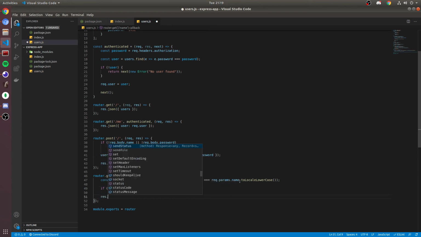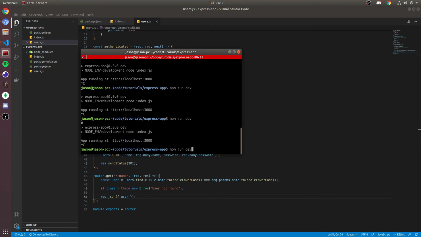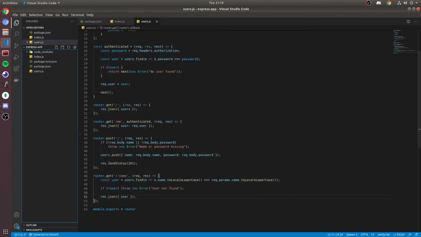Otherwise, we'll return some JSON data, and in this case it's just the user. Okay, so we'll restart our Express app and have a look. First we need to change this to get, and then we need to go to users/JSON. There we go, we've got JSON, which is one of our users. We'll get rid of that. So that's pretty much the API stuff covered.